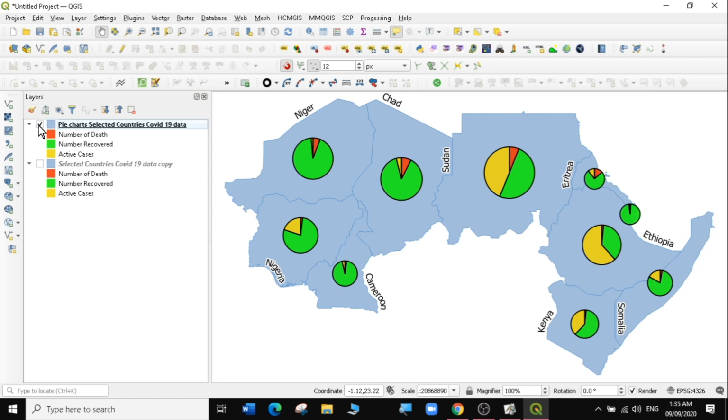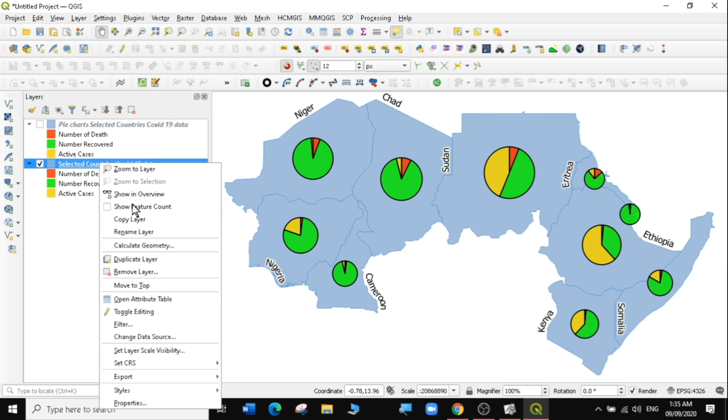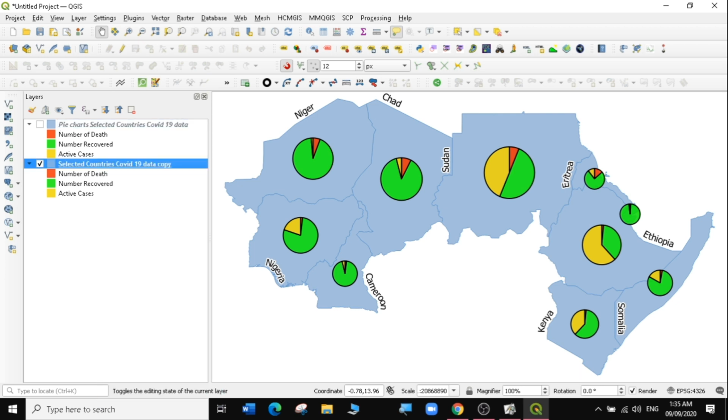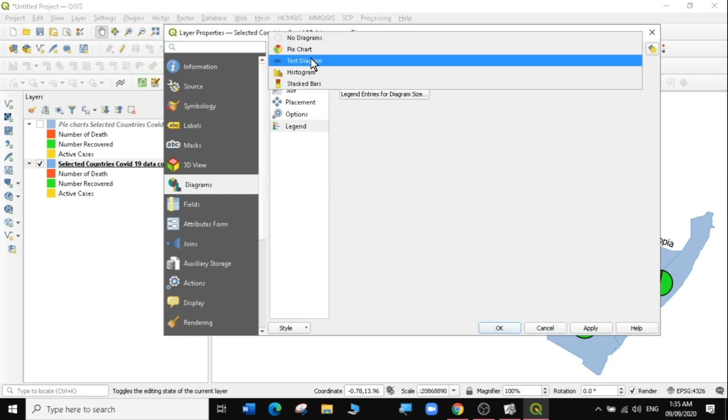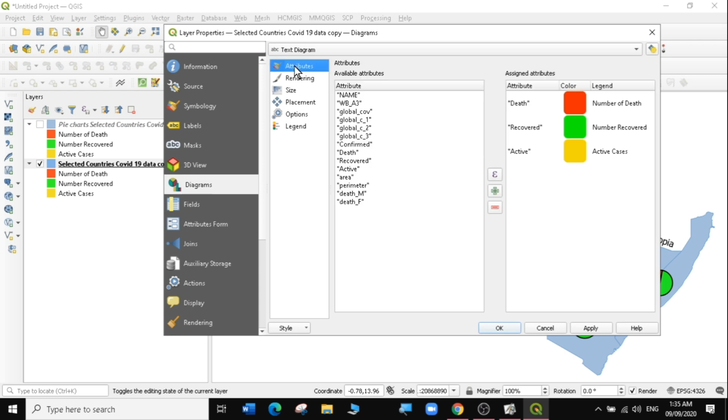Then I'm going to now uncheck these. Now I'm going to select these now. I want to work with now the new copy and I want to create text diagrams. So what I will do, I'll do the same thing. I'll go to properties. Then this time round, instead of pie charts, I'll use text diagrams. I'll look at the attribute.